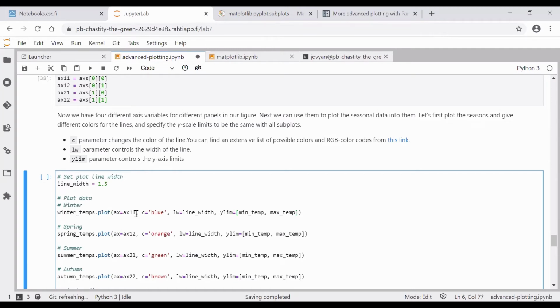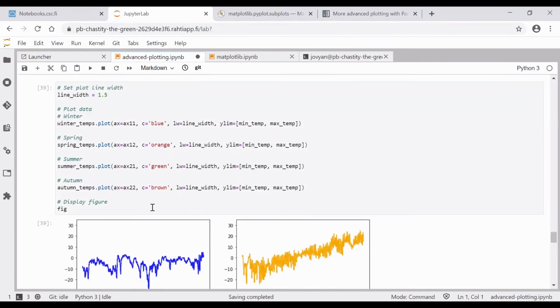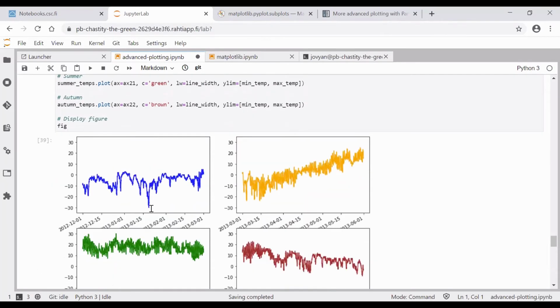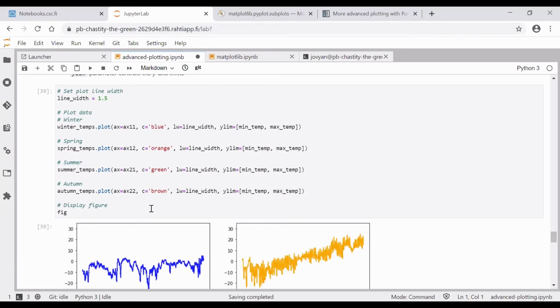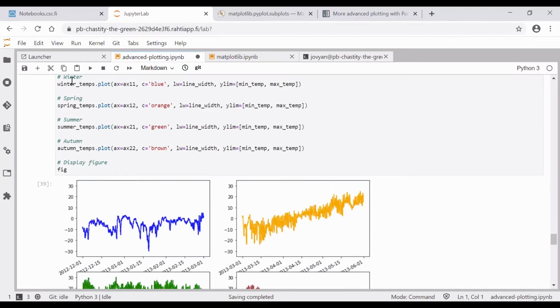Okay, so we do that for the winter. We plot it to this upper left-hand corner, spring upper right-hand corner, summer temps lower left-hand, autumn temps to this lower right-hand corner. And once we do this, we can actually have these separate data frames plotted systematically into the same figure object. I'll scroll back up in case. But basically the syntax is the same as here, except for the color and then referring to the correct subplot.